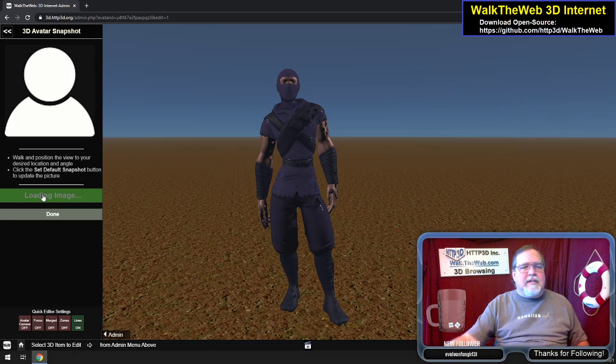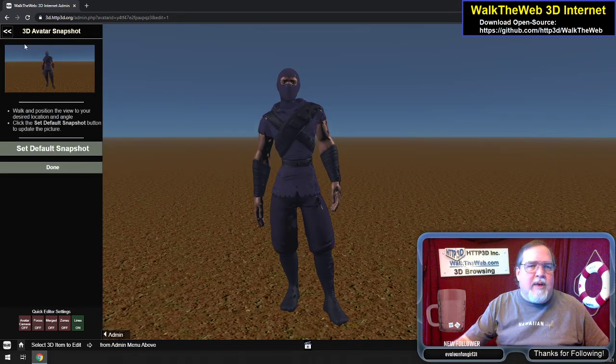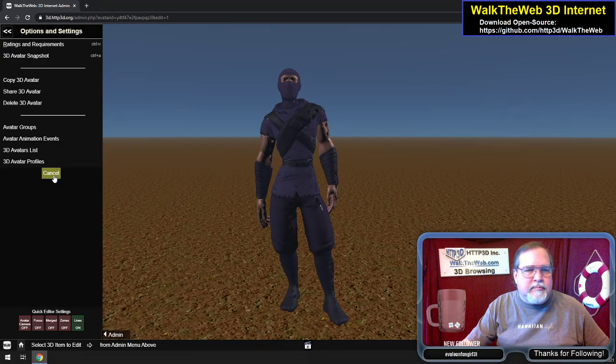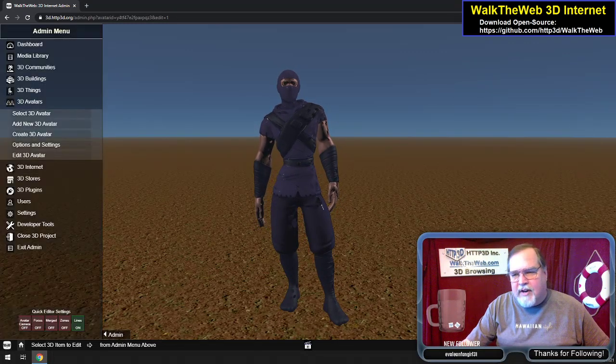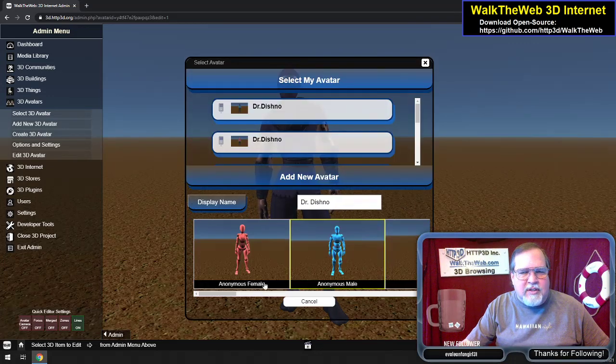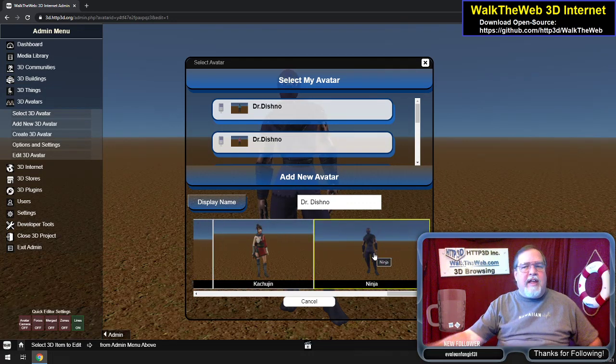And say set default snapshot. And there we are. Now we have an image that will be set when you're selecting your avatar. And I don't know if I have this reloading right now or if it's using the old image. We're going to find out. And it is. So now we already have the image up here.